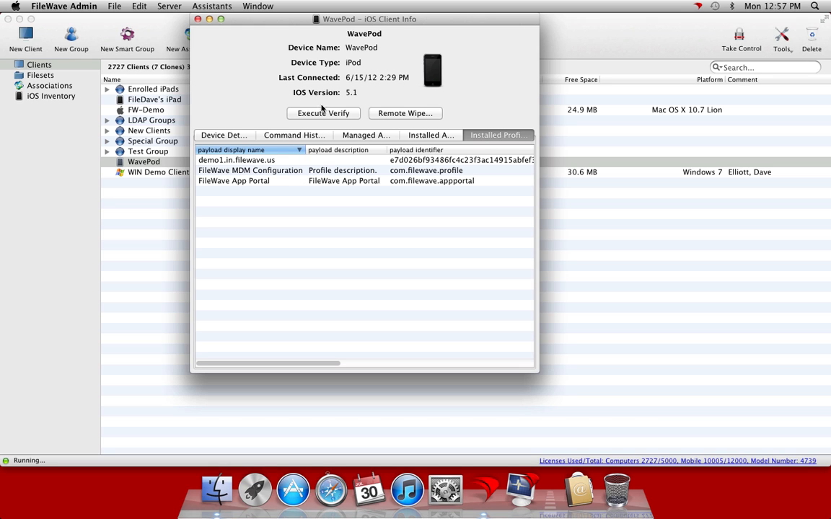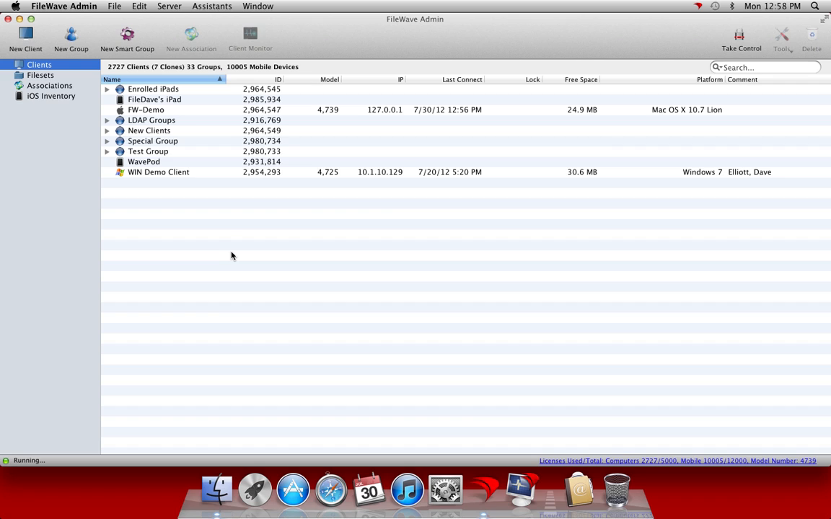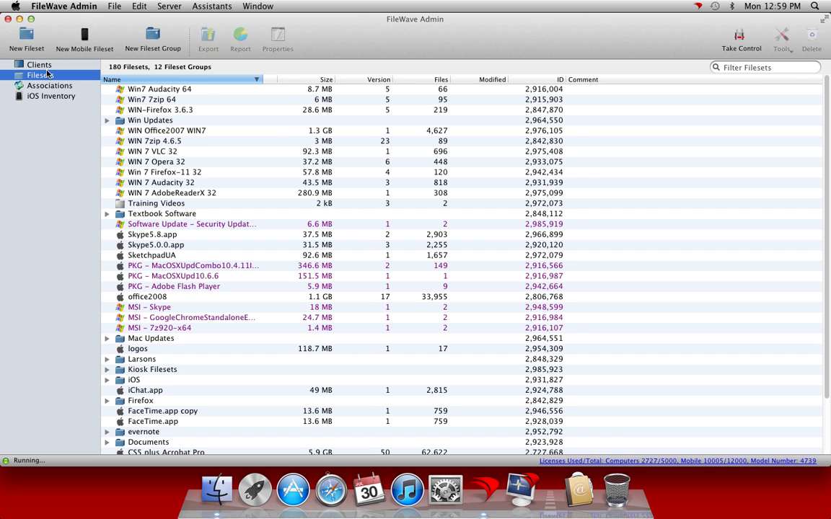You'll notice we can also force the device to check in, just like our FileWave clients, to ensure that the device is currently up to date with all of the profiles and applications that you've deployed, as well as issue remote wipe commands. Should a device leave your environment, you have the ability to remove all of your pertinent information from that device. FileWave's MDM solution allows you to manage applications on your devices as well as profiles. Let's first take a look at building application file sets for your iOS device.